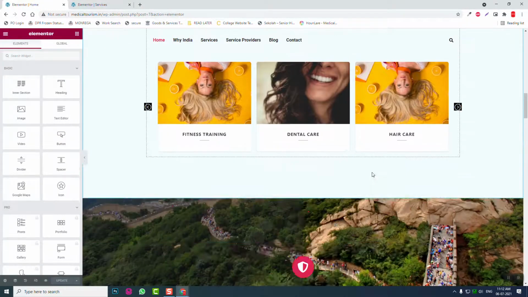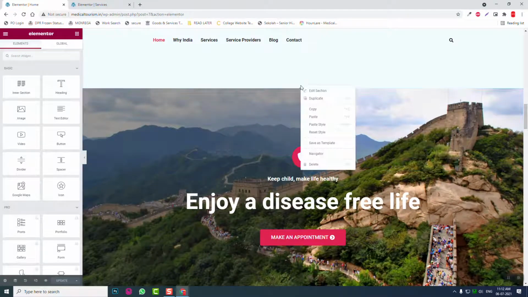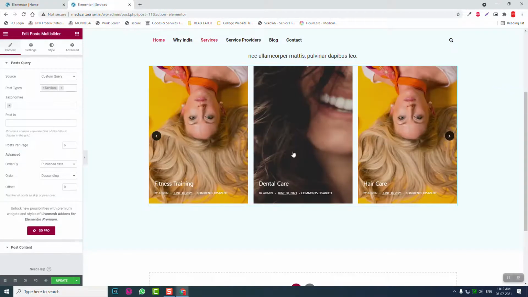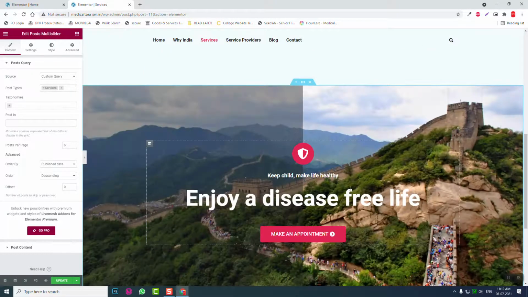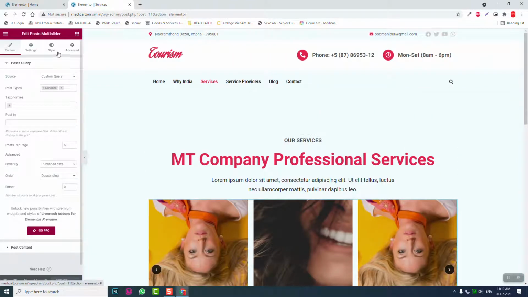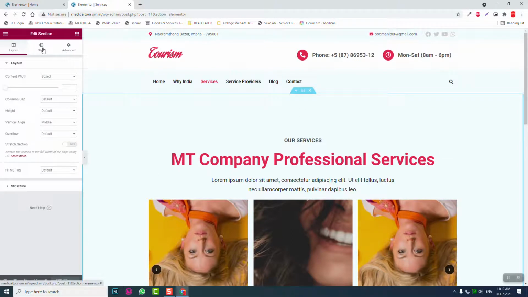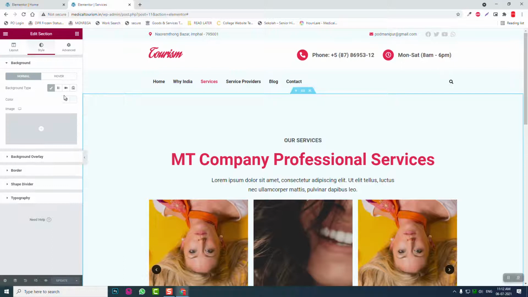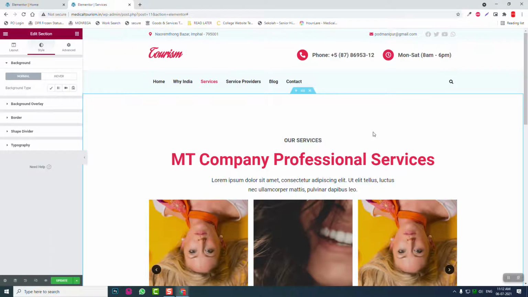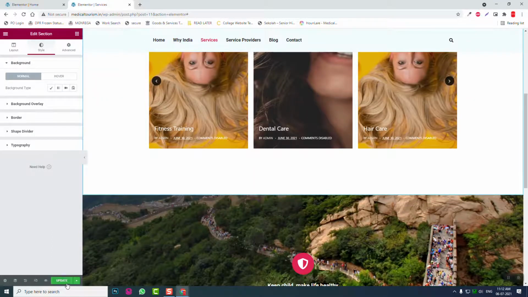And copy this, paste it here, and we are done. That's it. To make this color difference, you can change the background color, make it white like this.